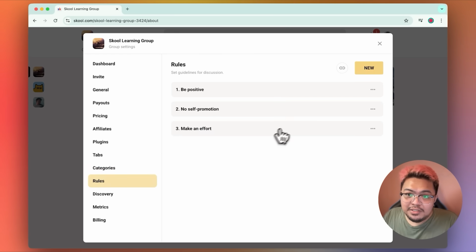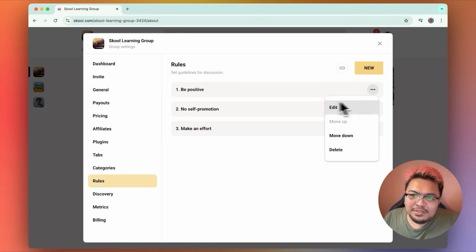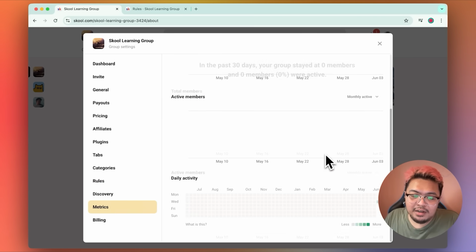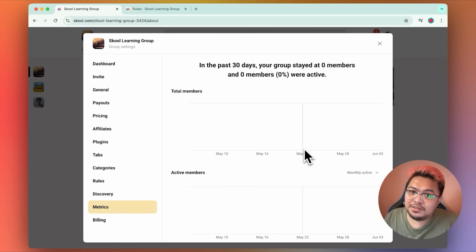After that are the rules. So these are kind of the guidelines for discussion. Whenever someone joins the community, these are the rules that are going to be shown to them. And then over here at metrics, this is where you can see all the metrics of your community in much more detail. And that's it.